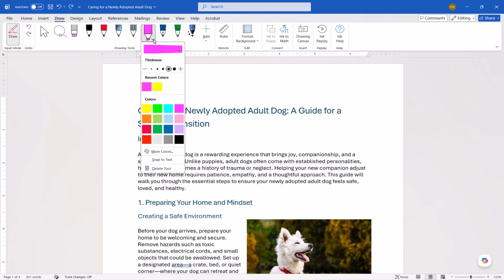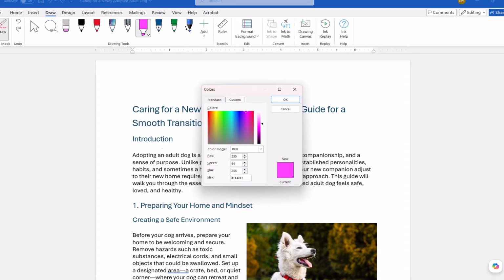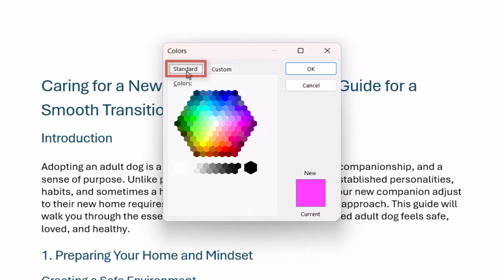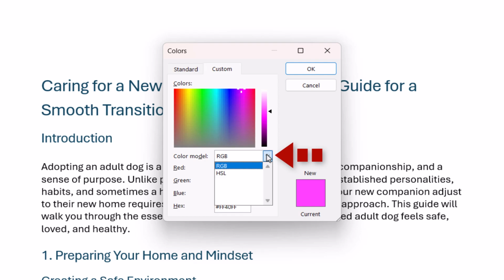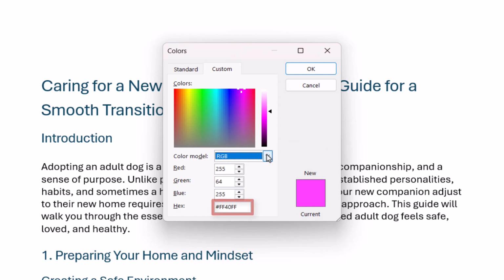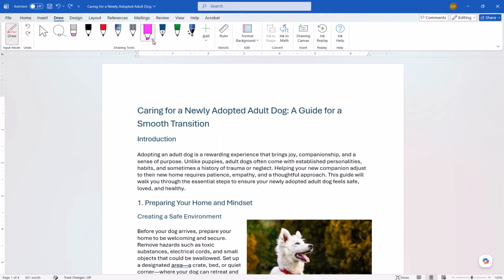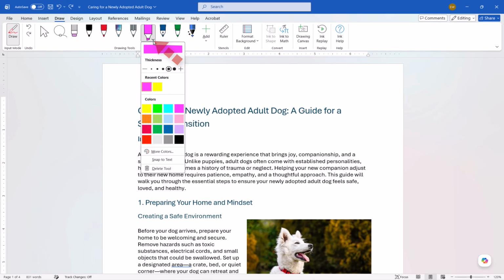If you would like to customize your highlight color, select More Colors instead. When the Colors dialog box appears, select the Standard tab to choose from an additional selection of standard colors. Or select the Custom tab to enter a custom RGB, HSL, or hex color code. When you're finished, select the OK button, and then reselect the Highlight menu arrow.